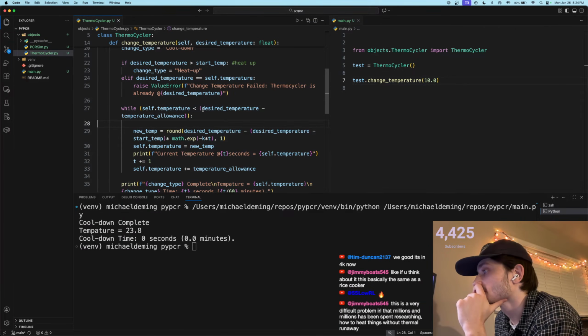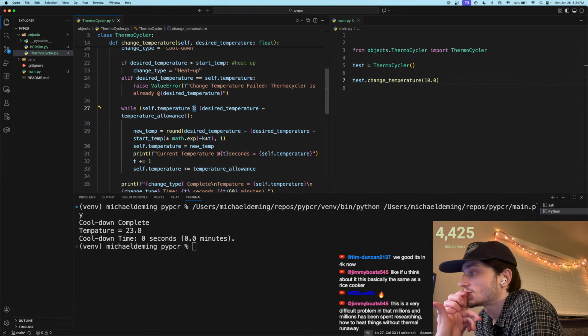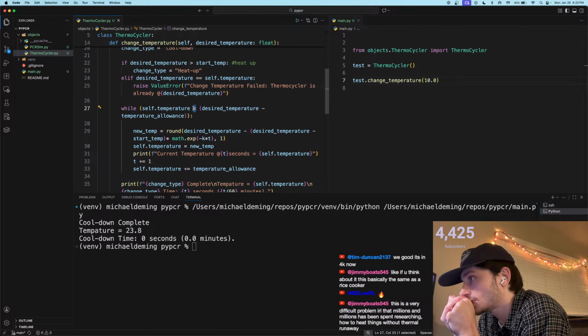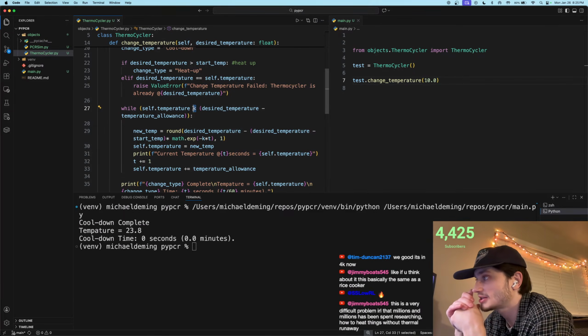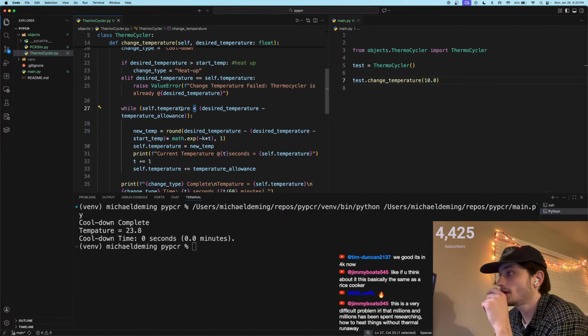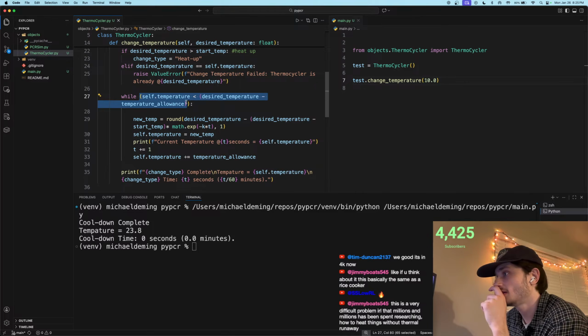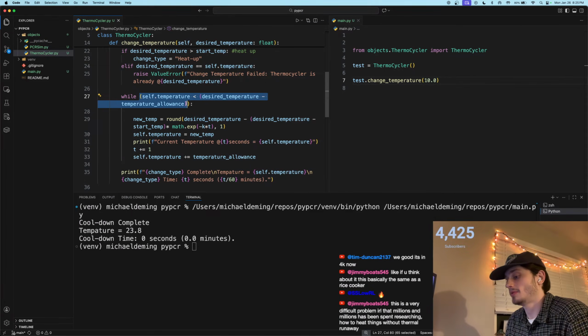Well, self.temperature is less than. Ooh, shoot. Oh, that's not going to work. Crap. Right, because while the temperature is less than the desired temperature, well, it is, so it's not going to run. So I guess we'll ask this in a conditional at the end. We kind of need like a do while, right?